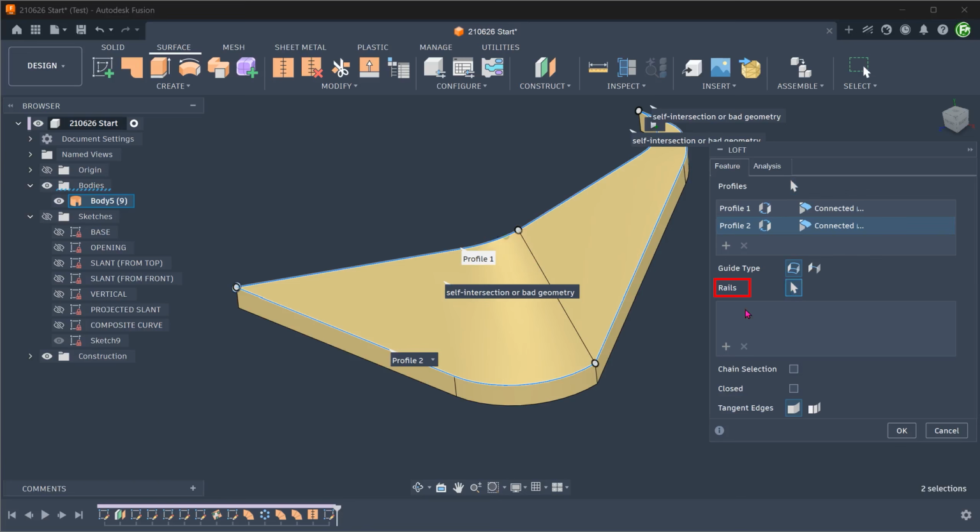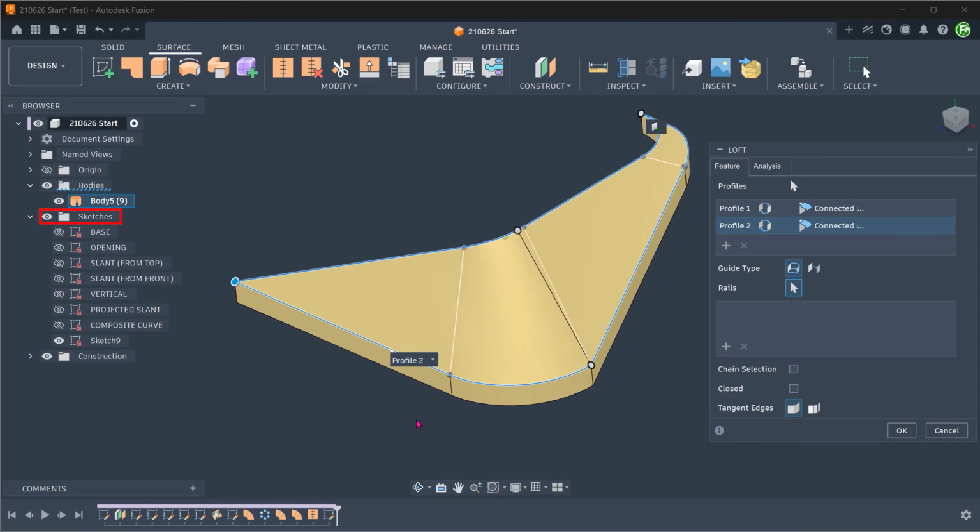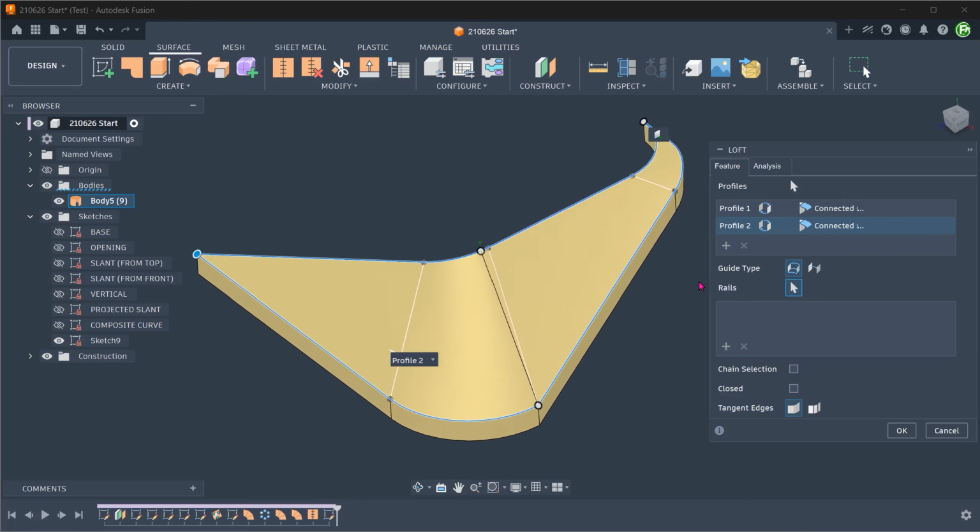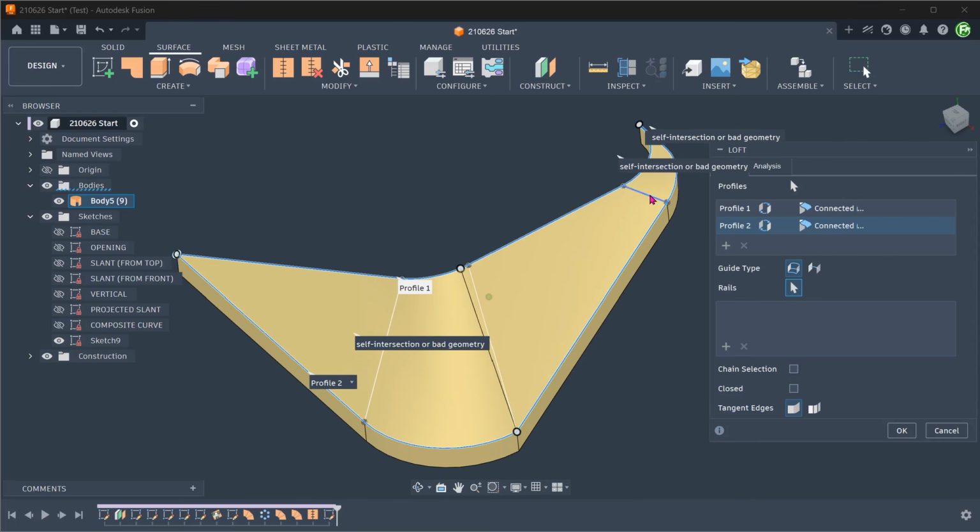Click on the select box for rails. Turn the sketches back on. Select the 3D sketch lines as rails.